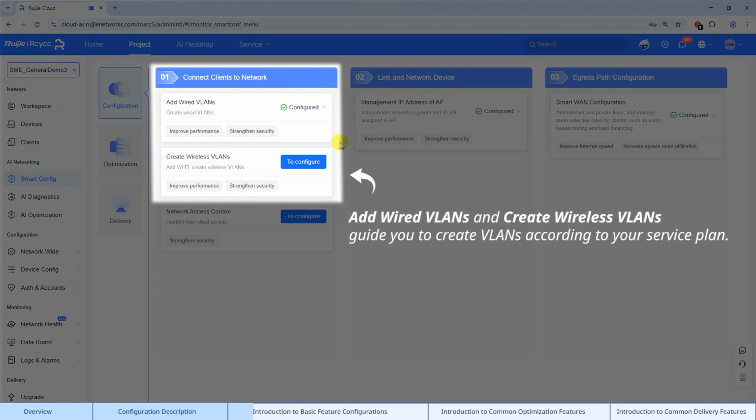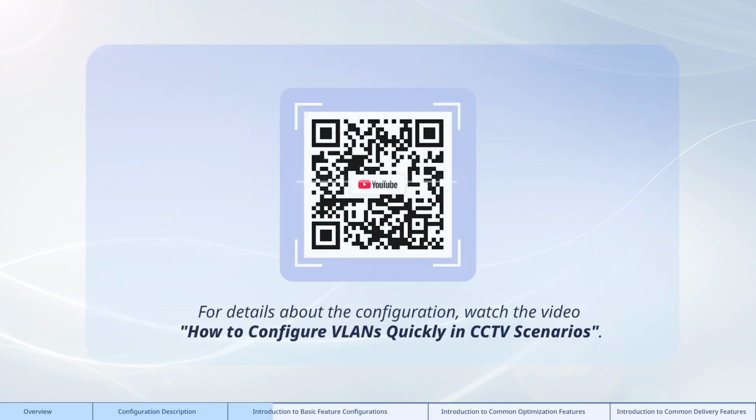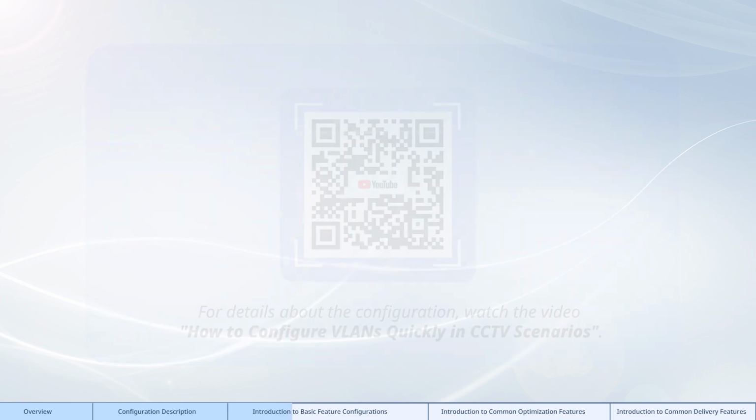Add wired VLANs and create wireless VLANs. Guide you to create VLANs according to your service plan. For details about the configuration, watch the video how to configure VLANs quickly in CCTV scenarios.